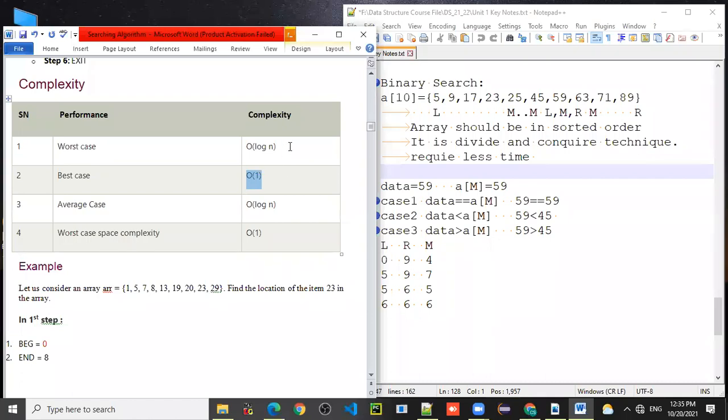Okay, and what is the worst case complexity? Big O of n. And what is the average case time complexity of linear search? Big O of n into n plus 1 divided by what?